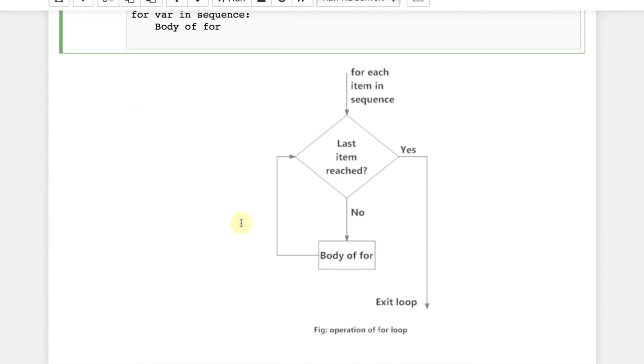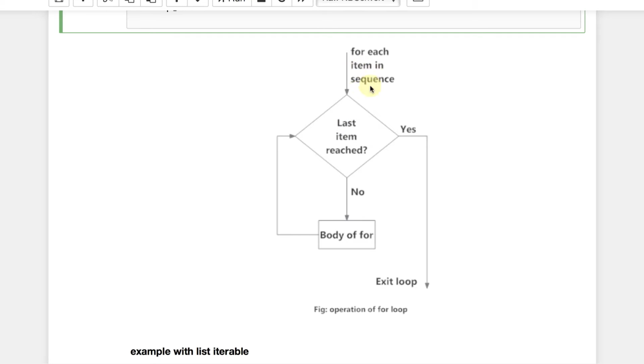So this is how we can write the flowchart for the for loop. Here, for each item in a sequence can be a list, can be a string or a tuple. For each item, it checks whether it reached the last item. If the item is not the last item, then the body of the for loop is executed. If the item is the last item, then it exits from the loop and continues with the remaining unindented statement if provided.